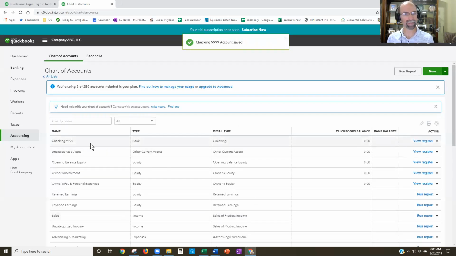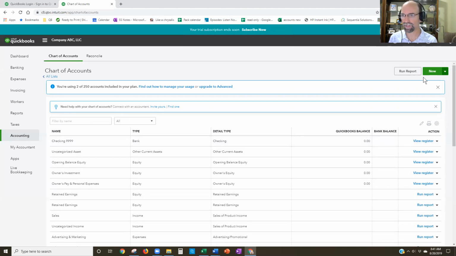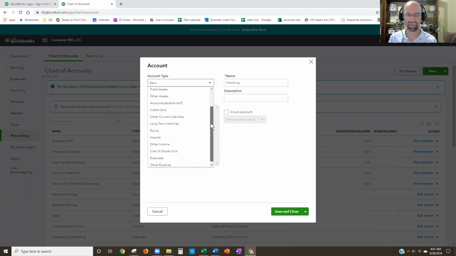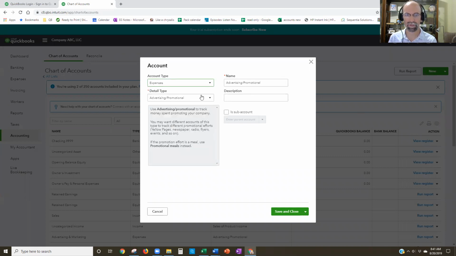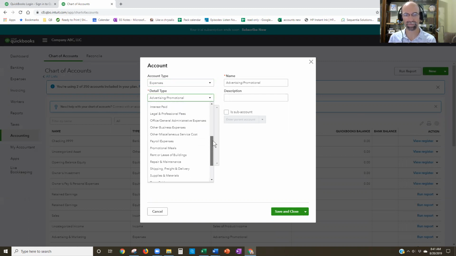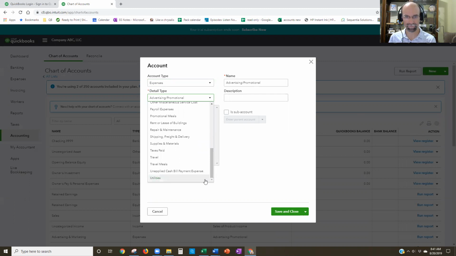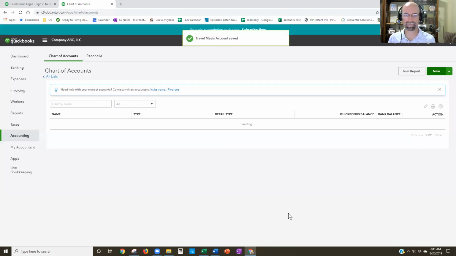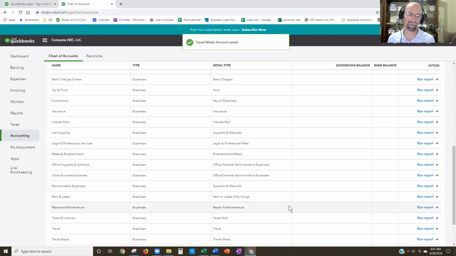Okay, so that's how you add a bank account. And let me show you how to add an expense account. We're going to select New. Change the account type to expenses. Here are the different types of details that you see here. Okay, I'm going to add travel meals.